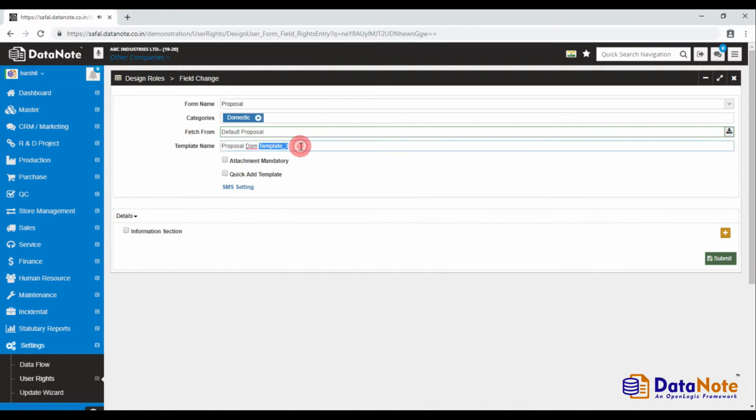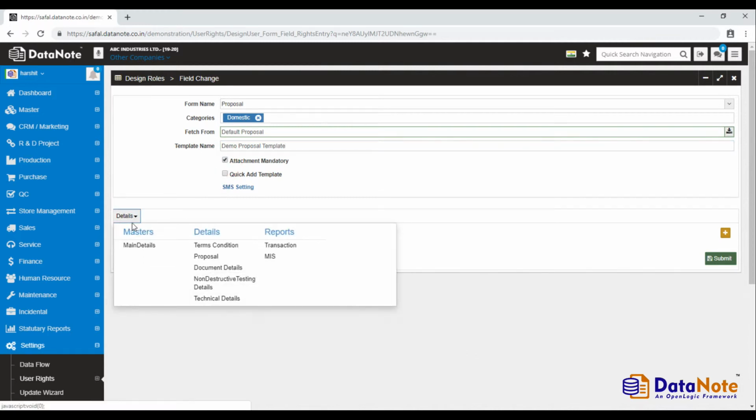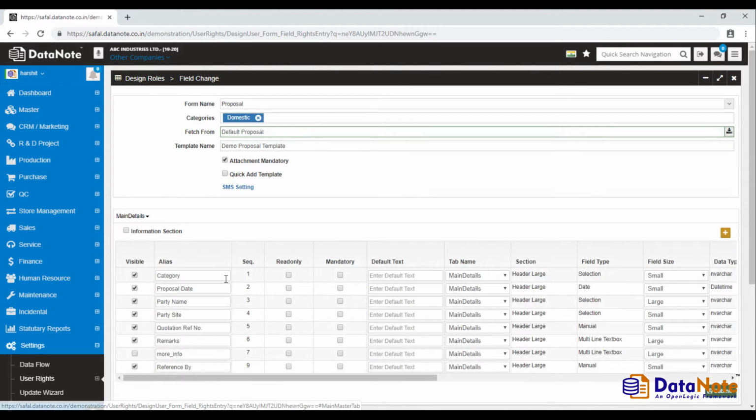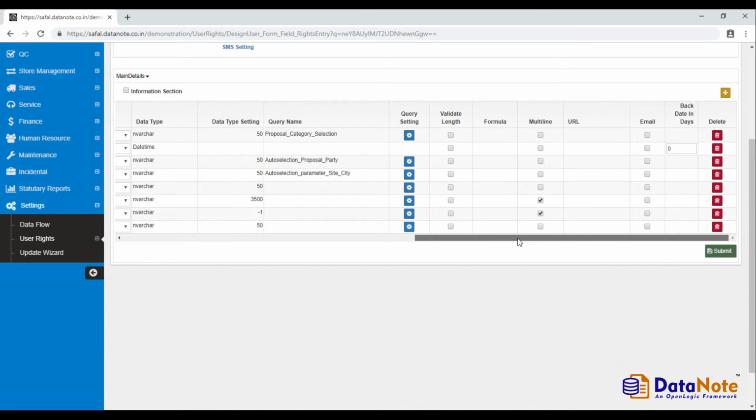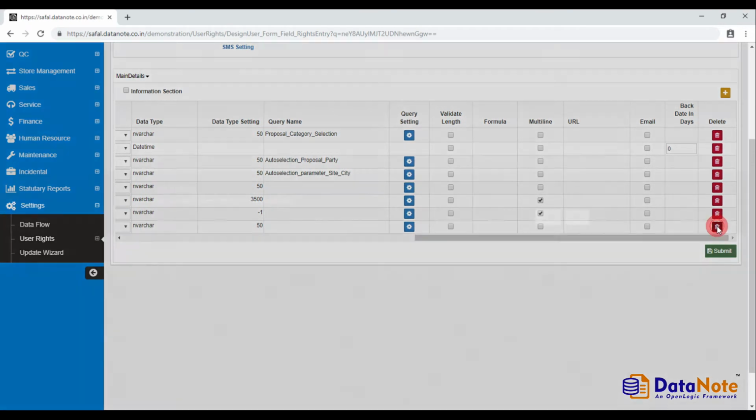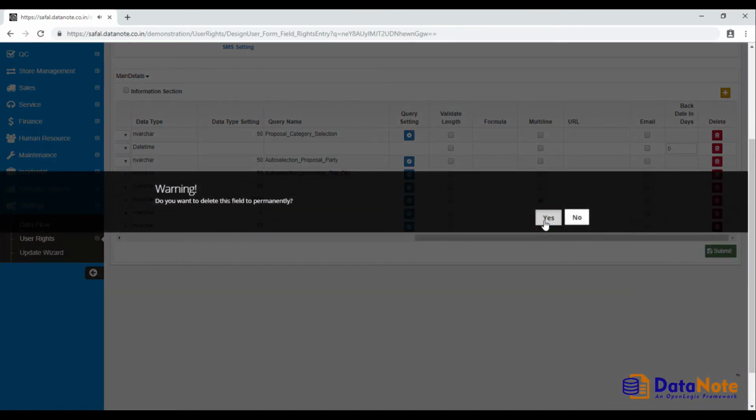Give a name to your template and then select the appropriate options. Now, if we go to the main details section, you can see the field which we recently created in our previous video. But if this template does not require it, then simply delete it along with other unwanted fields or uncheck the visibility of the specific field.